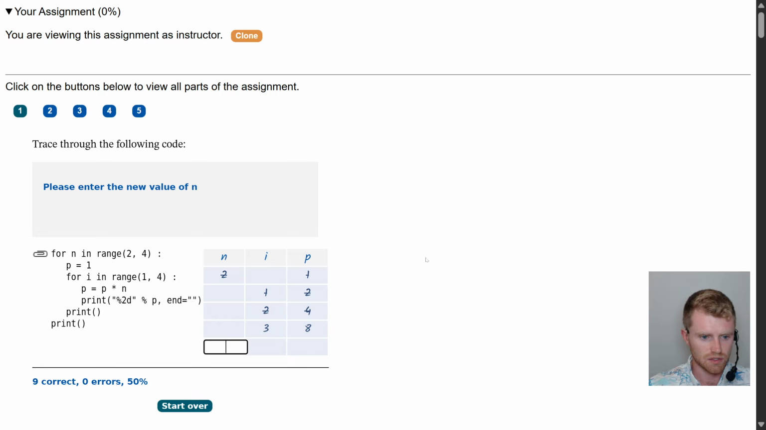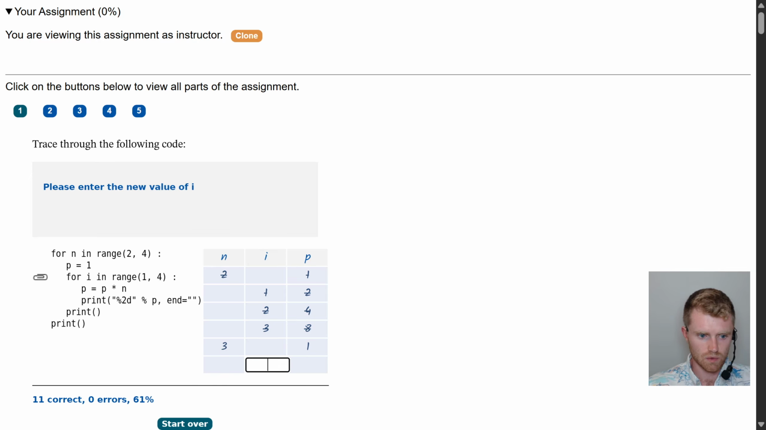For n in range 2 to 4, so next we're going to go to 3 for n. P is 1. For i in range 1 to 4, we're starting back at 1 all over again. So we notice we stop at 3 and not 4 because this one is exclusive of 4, even though the start is inclusive of 1. So now we're back at 1. P equals p times n. N is 3, p is 1, product is 3.